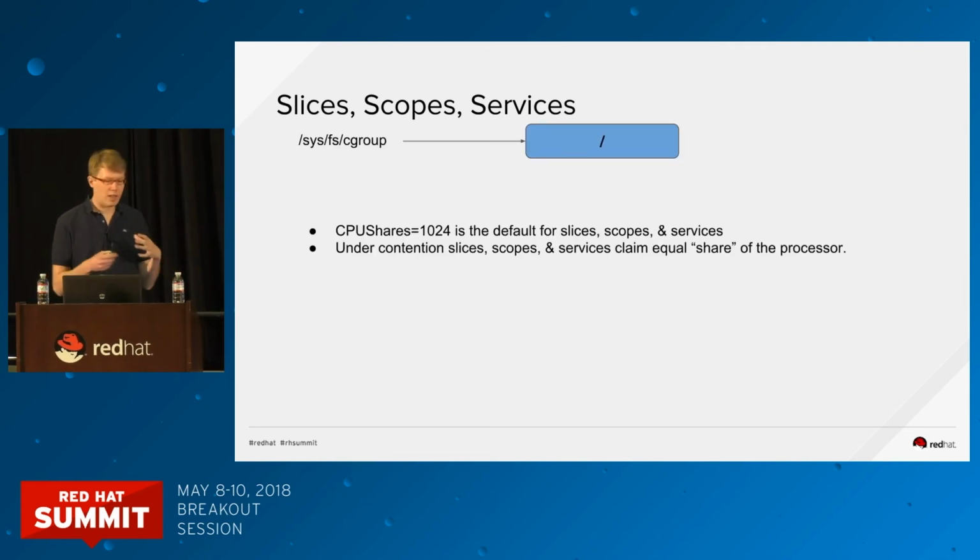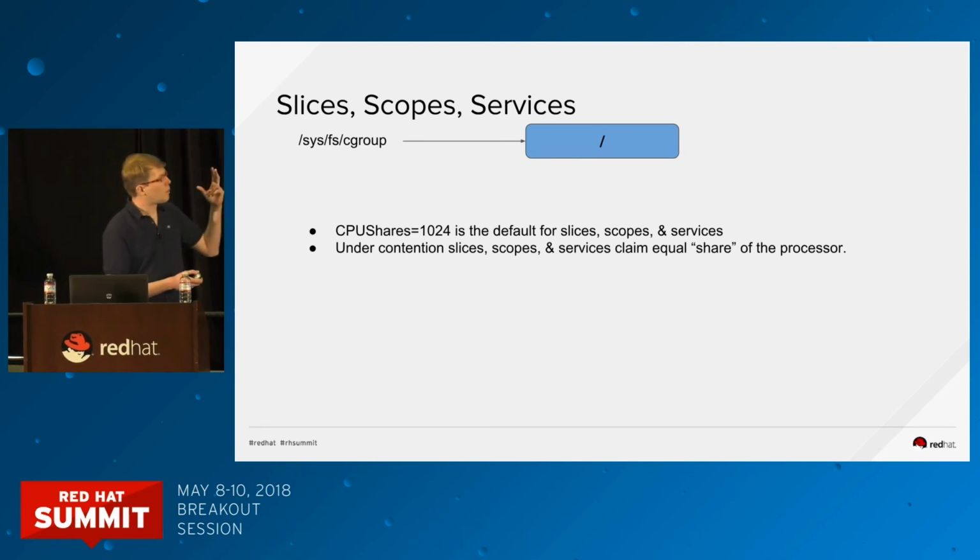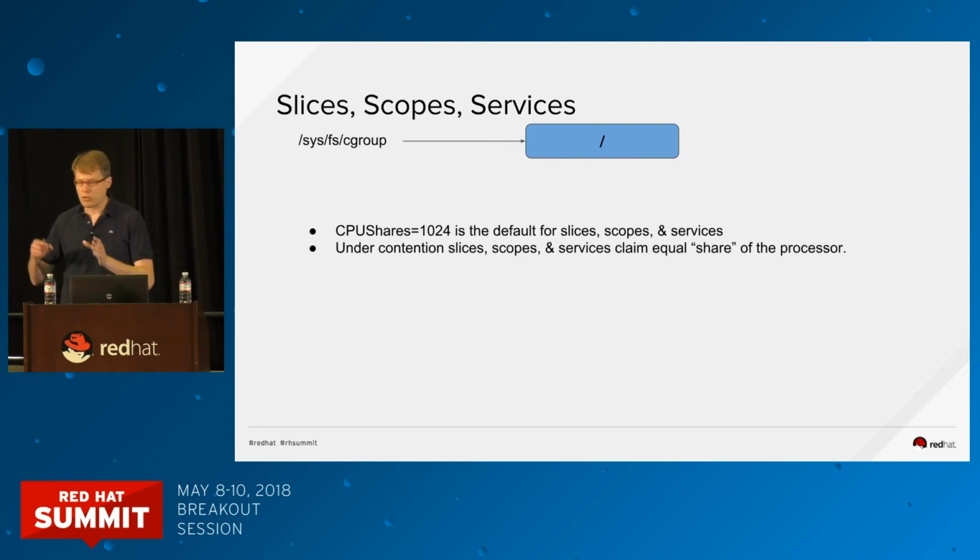The cgroup hierarchy is still very relevant to you if you use systemd. It's nothing you can forget about. On systemd systems, the cgroup file system, cgroup is exposed as a file system to user space, is available in /sys/fs/cgroup. This maps to the root slice in systemd.